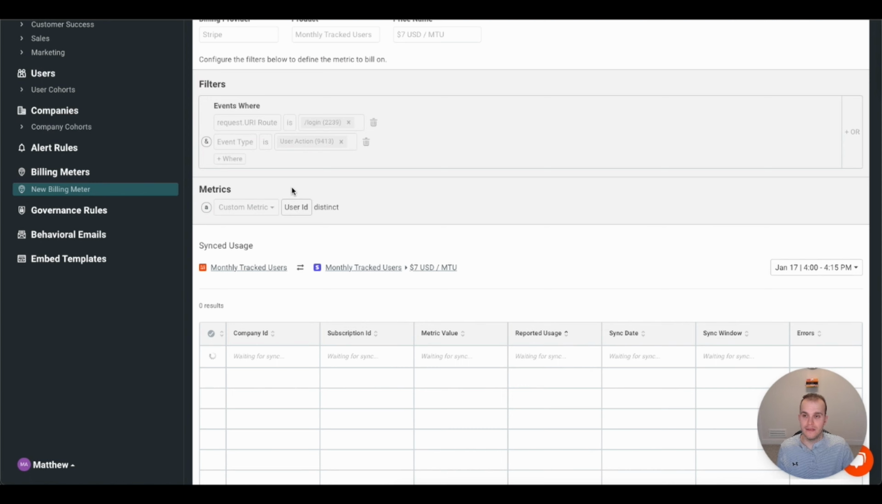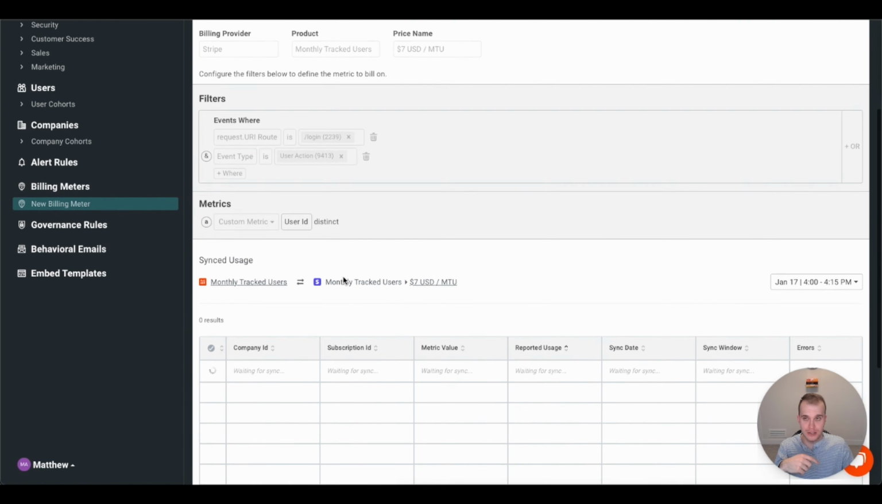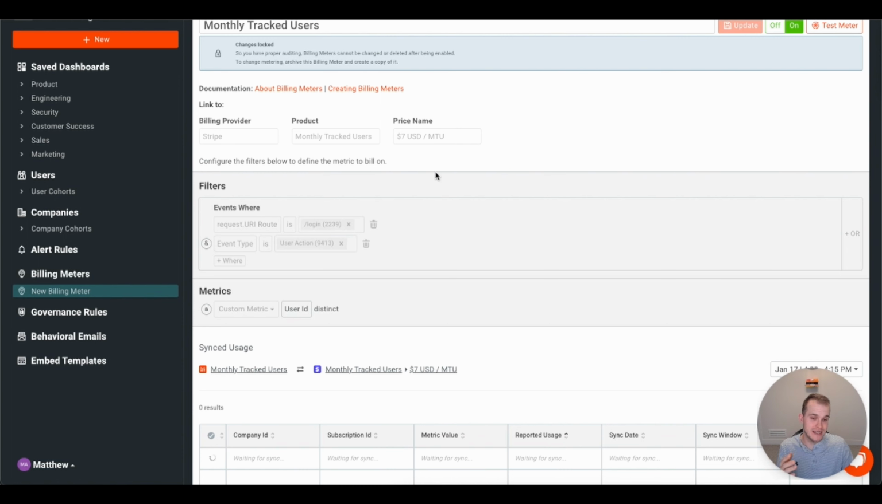And then the metric we want to bill on is where the user ID is distinct. Again, with the demo account, we don't have any of this data right now. However, every single time a new user logs into the system, it's going to add them as a user to be charged, at $7 USD per monthly tracked user. So if we have 7 unique users that come in, it's going to tally those up.